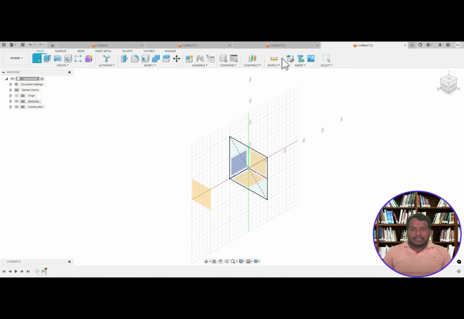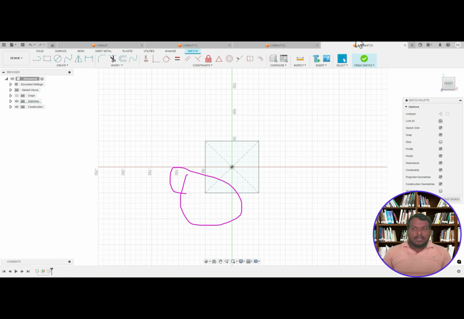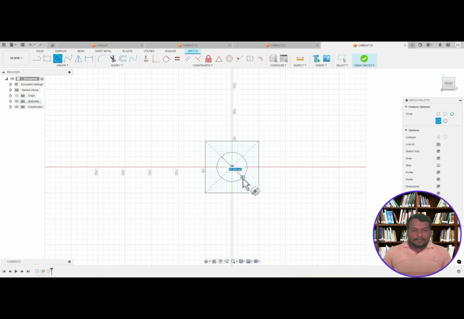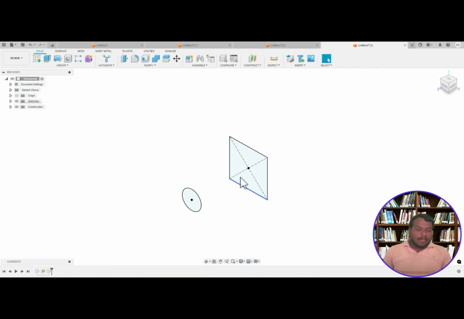I'm selecting this construction plane and drawing the circle with 50 mm. So the circle is also completed. This is our rectangle. I'm giving some distance and drawing the circle, and from the circle to another shape profile, we need to give some distance.